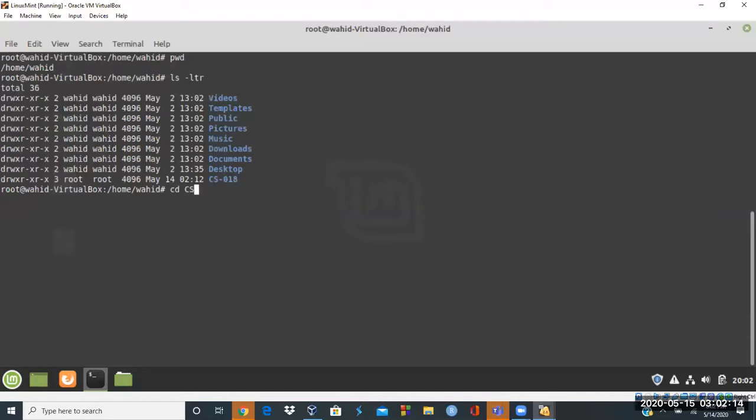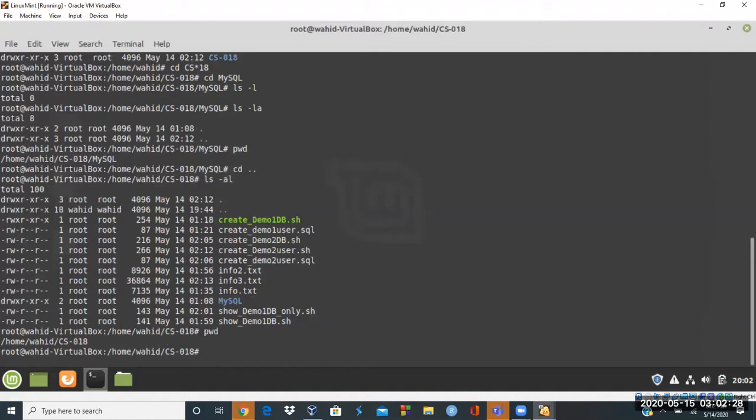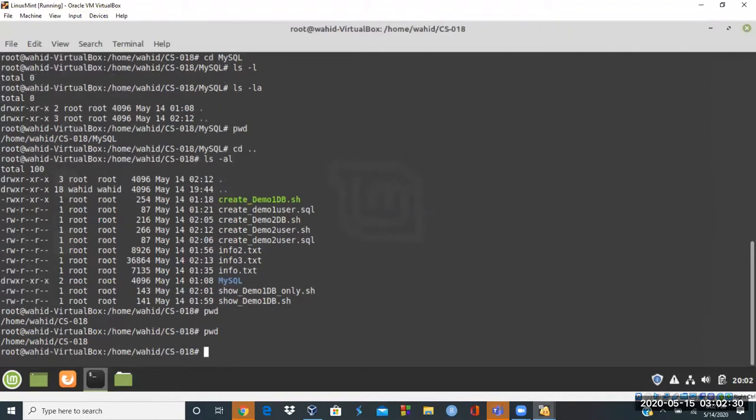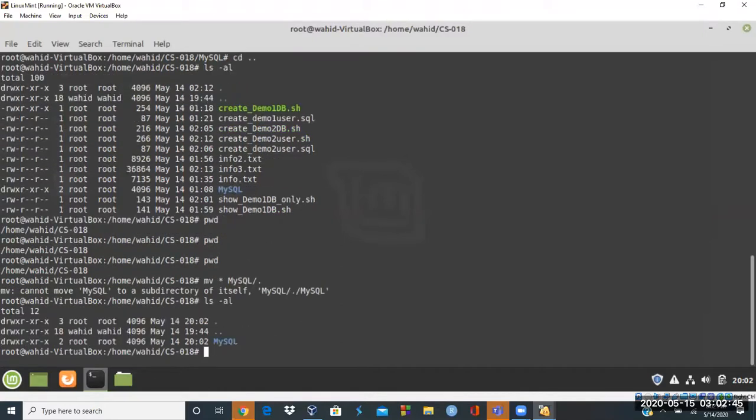CS star 18 and then MySQL. So here, let me see where I put the SQL statement. Yeah, right here. And this one, I'm gonna move everything to MySQL, show DB and everything. The way you move these, you say move a star to MySQL, and then that would just say that directory itself cannot be moved.